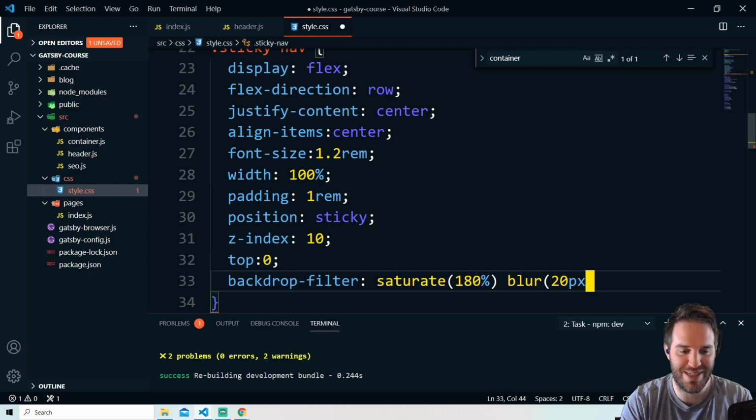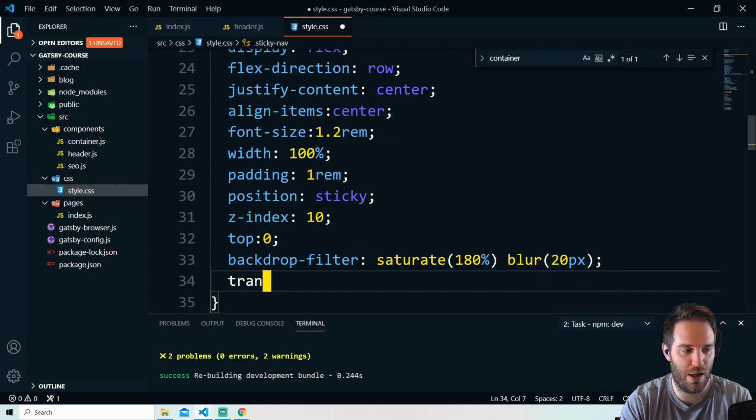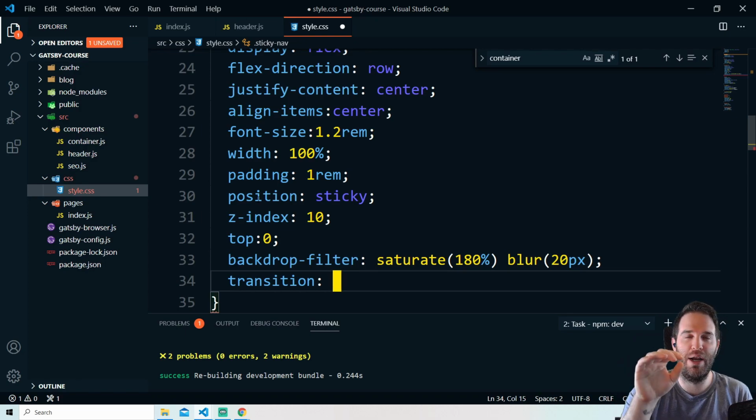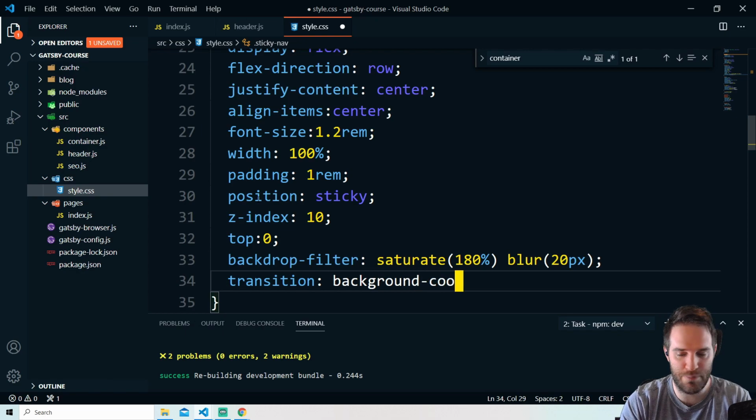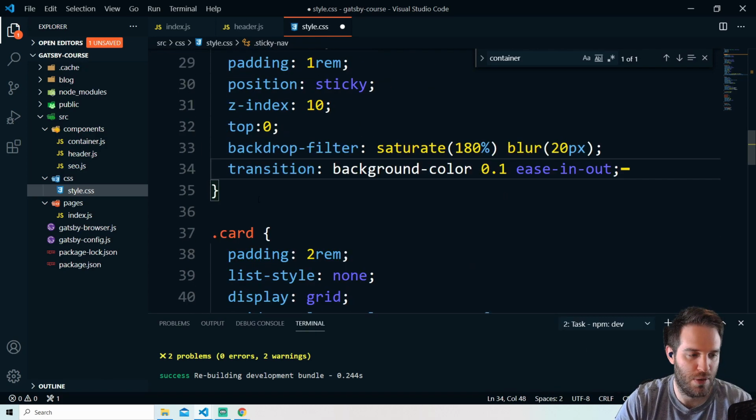Now, if you're wondering what this is doing, it's essentially telling when we transition through, we'll actually sort of blur it and also sort of make it saturated so it kind of looks funky and cool. And then we'll just do background color 1 and then ease in and out. So now we have that.